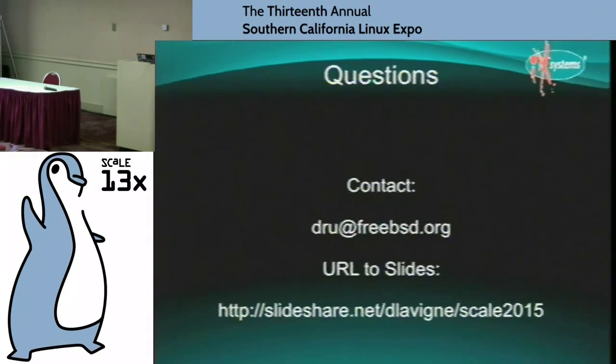Does the SNMP support extend beyond the base name, or is it just the base MIB? So we have the built-in MIBs that come with FreeBSD as well as the Net SNMP ones, and we have added ones that are specific to ZFS because a lot of people wanted to query ZFS stuff.